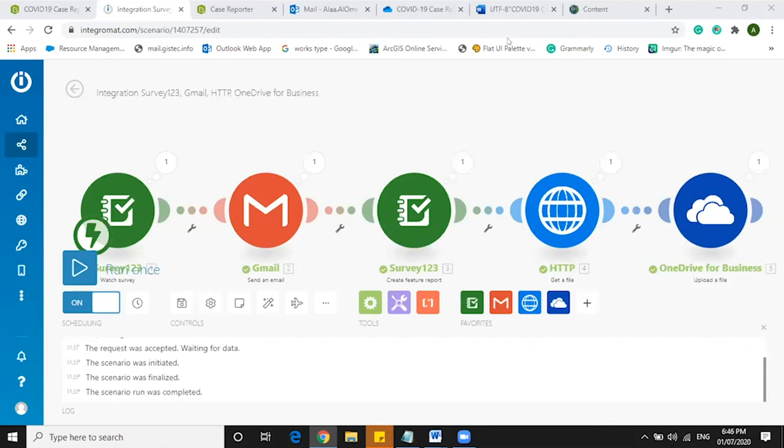So I believe you can see how vast Survey 123 is as a product, and how different types of solutions can be made. We have just been through one of the scenarios, which is these days very common, about reporting COVID-19 cases. However, you can create as many scenarios as you like based on the requirements of your organization.